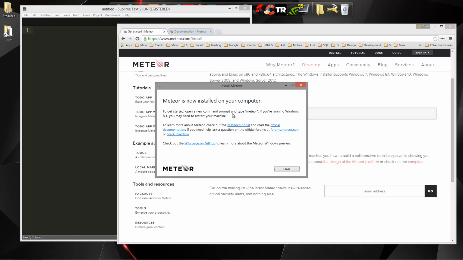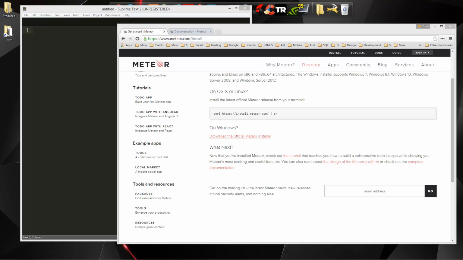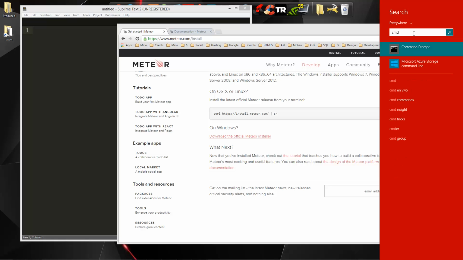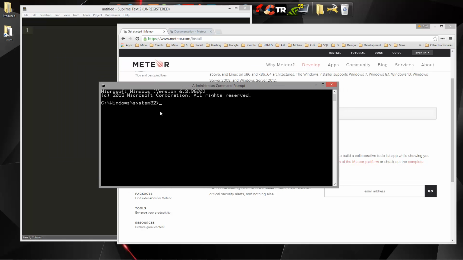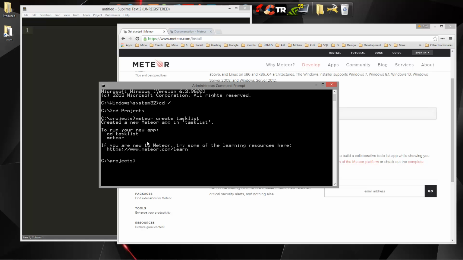Okay, Meteor is now installed on your computer. Open a new command prompt and type meteor. If you're running Windows, you may need to restart your machine. So let's go ahead and open up a command line. I'm going to run as administrator, and you want to go to whatever folder where you hold your projects. So I'm going to go into my projects folder. Now when you create a new Meteor application, it'll create the folder for you, so you don't want to manually create the project folder. What I'm going to do is say meteor create, and I'm just going to call this tasklist. That's going to go through and create all the folders and files for us.